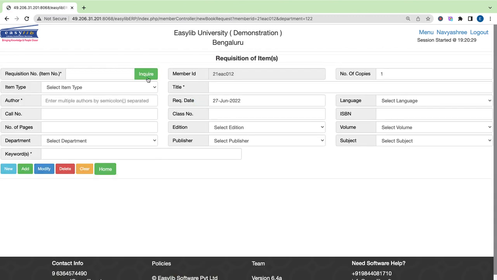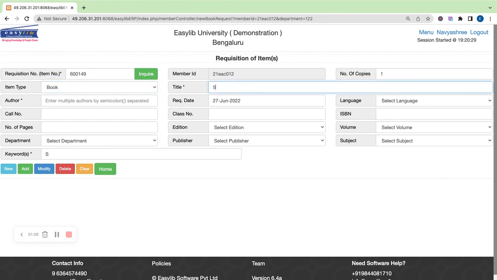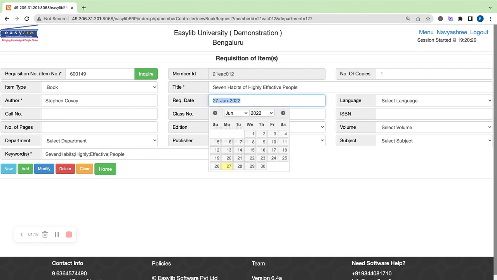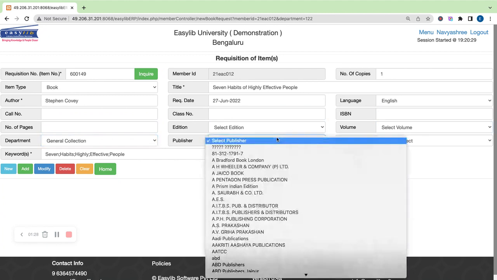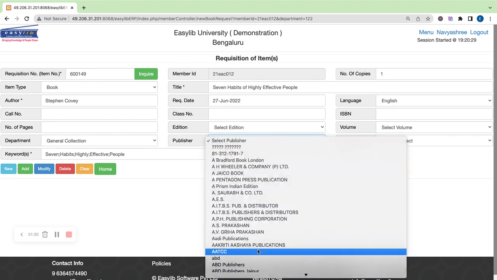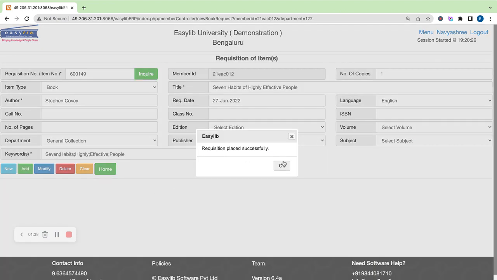So let me request a new book. Here I will type it's a book, and let me type Seven Habits of Highly Effective People, and it's written by Stephen Covey. And I can put other details like language, call number, class number, whatever information the department has. Here, let me put it as a general collection. And publisher, I'm not sure who is the publisher. Let me just choose any one of them, and subjects they can choose or leave blank, and then they can click on the simple add button.